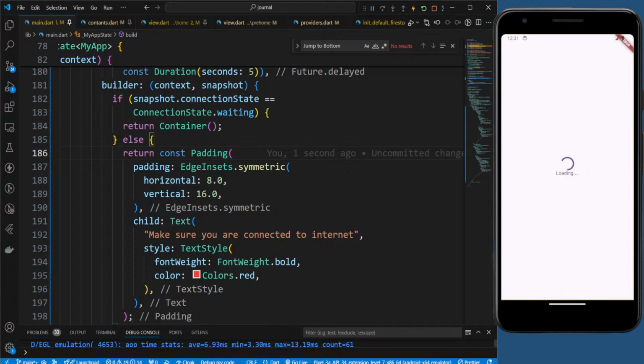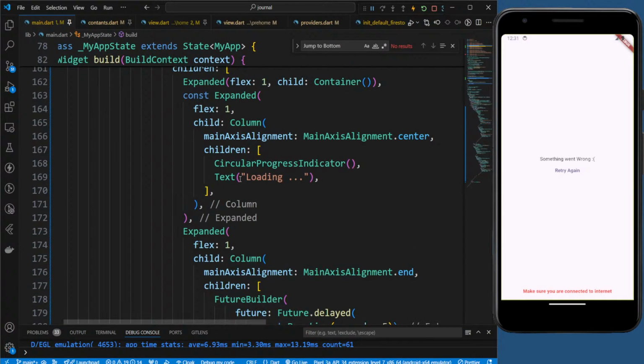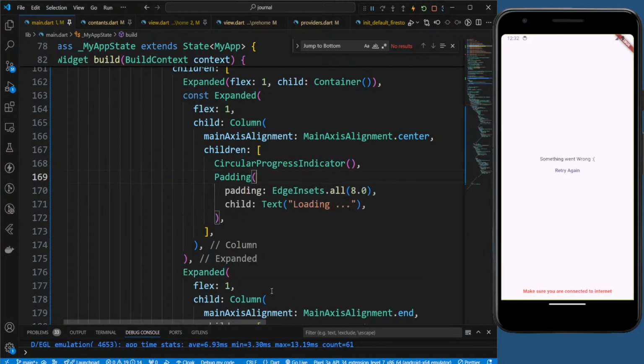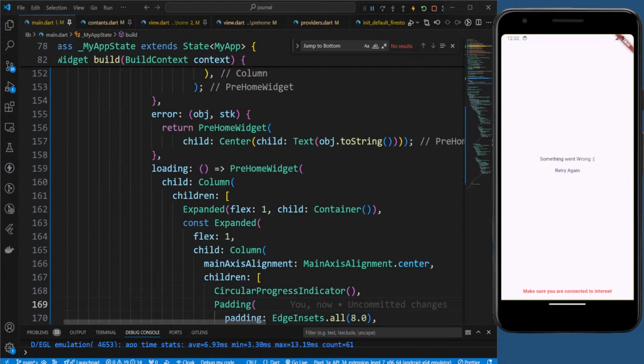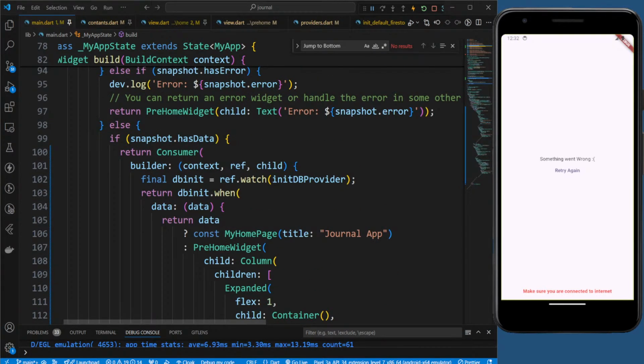Save this. See, you get a loading state, and after 5 seconds you'll get a warning like make sure you're connected to internet. Okay, let's put a little bit of space between the loading state and this. So here, just put a padding. Yeah, this looks good, right? After 5 seconds you'll get this, even though it's not done, just a warning like maybe you're not connected to internet, that's why it's loading too much. And there's a retry. When you click on retry, we want everything to rerun once again, right? So how do we do that?